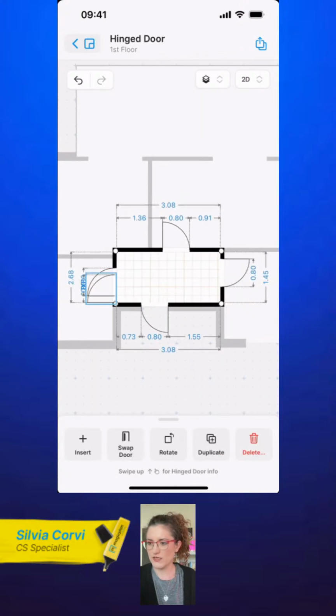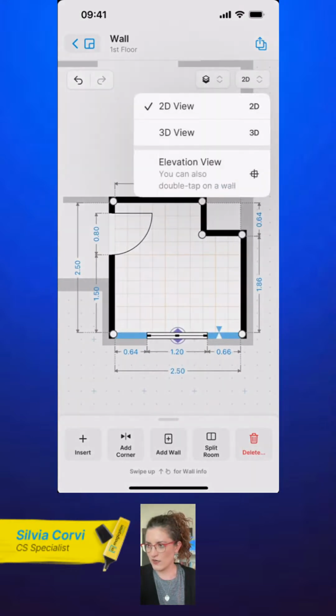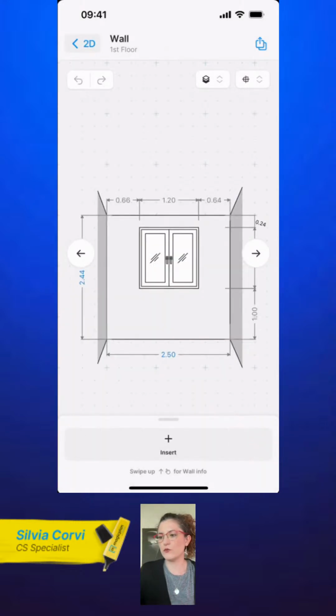Here, duplicate. Okay, we put it here and we rotate it like that. Now let's take a look at one thing here. I go in the elevation view. You see that we have the window here, right?